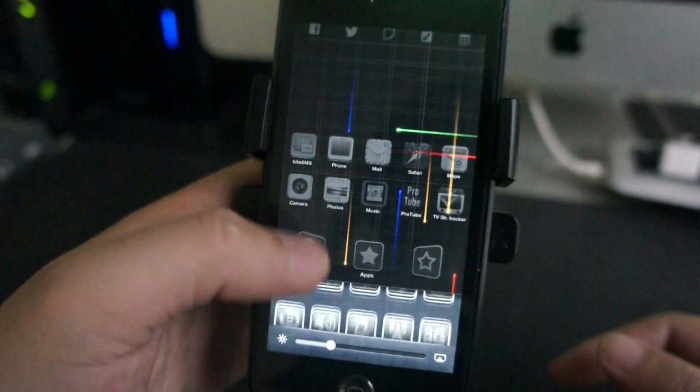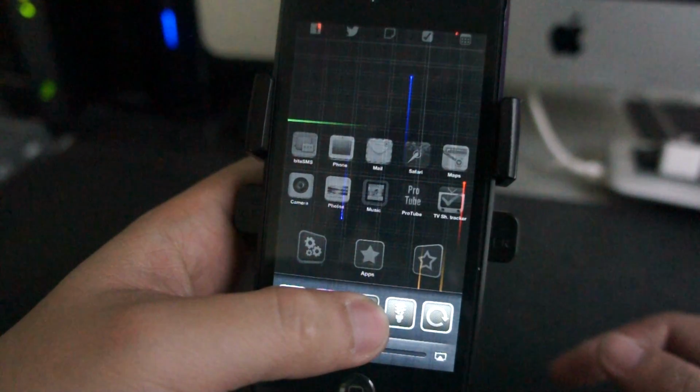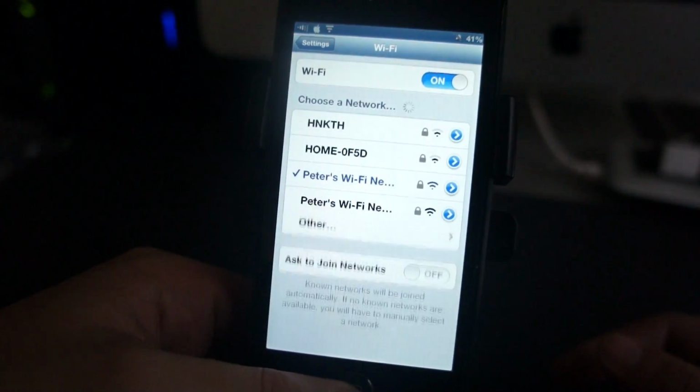There is also a quick setting toggles for the mostly used settings. Press and hold on a toggle to open that section in the settings app.